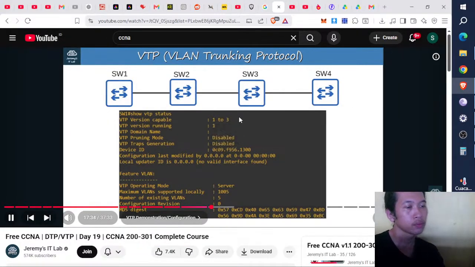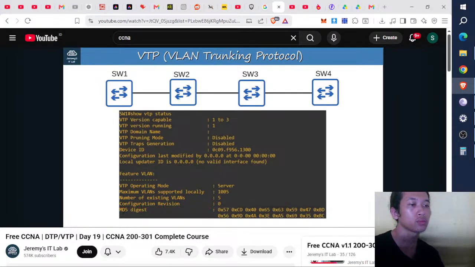Show VTP status. All of these switches have the default configuration, so their output will be mostly the same. Let's look at some of these fields.